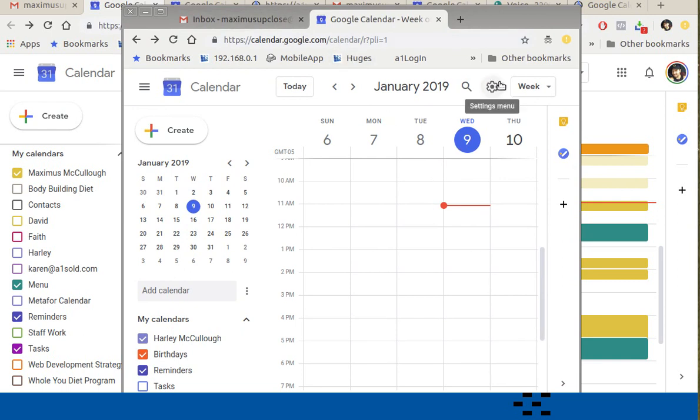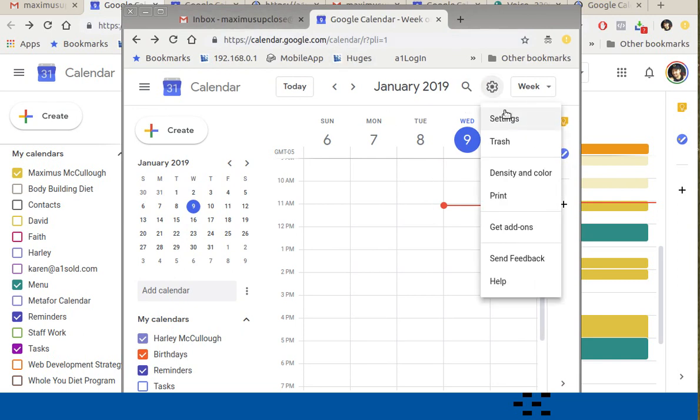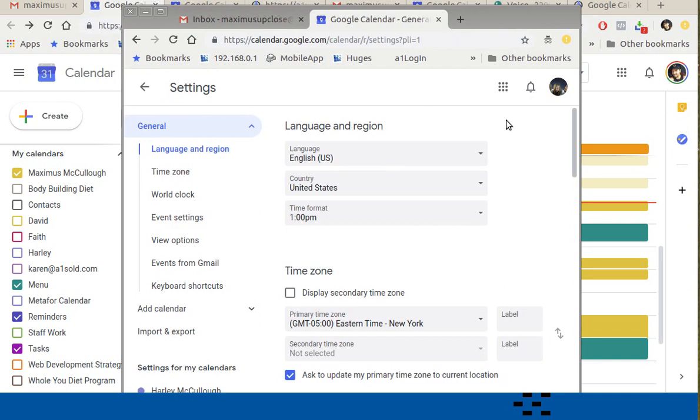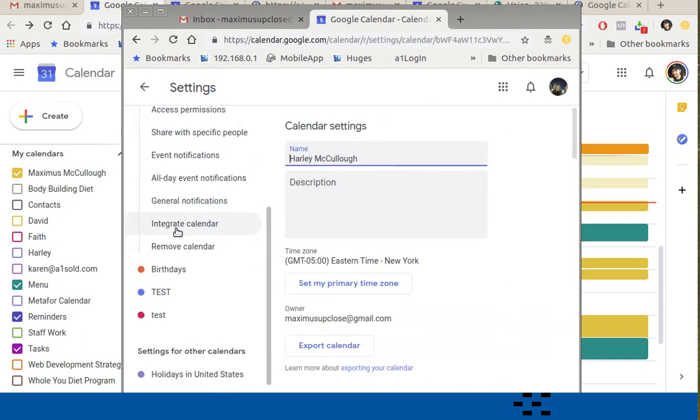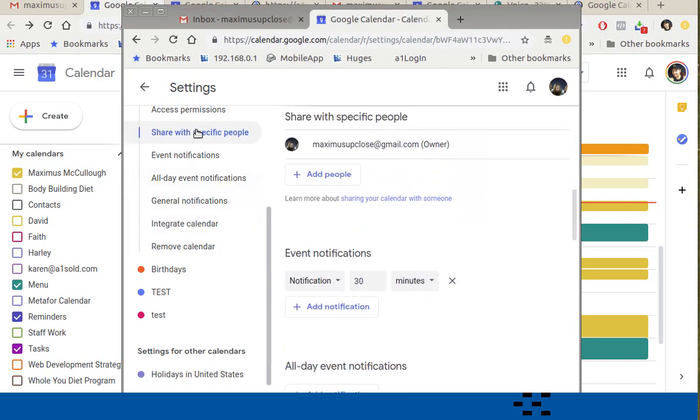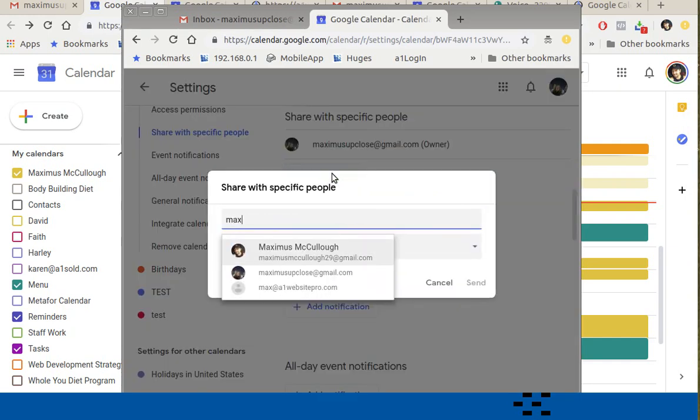All you have to do is click on this cog icon, go to settings, and scroll down on the left-hand side and select the calendar that you want to share. And right down here where it says share with specific people, this is where you add the main email address. So I'll put MaximusMcCullough29 right here.